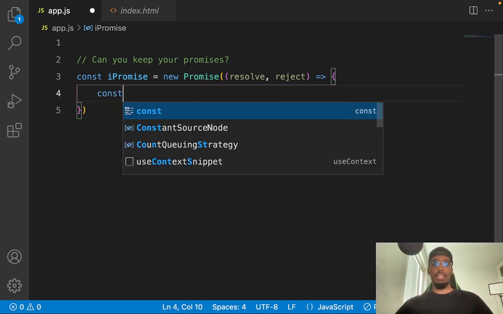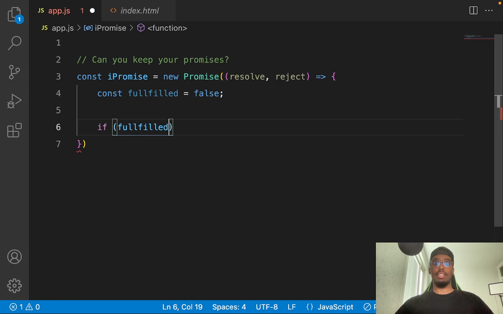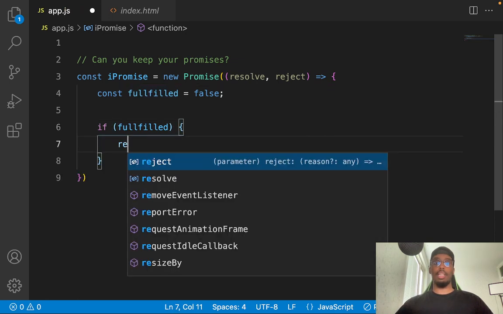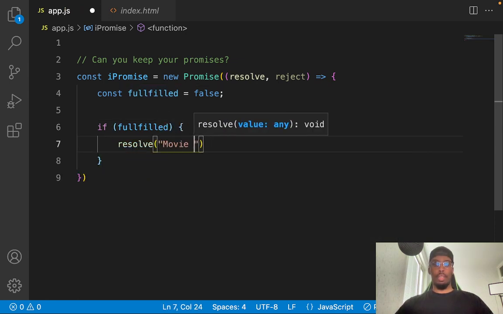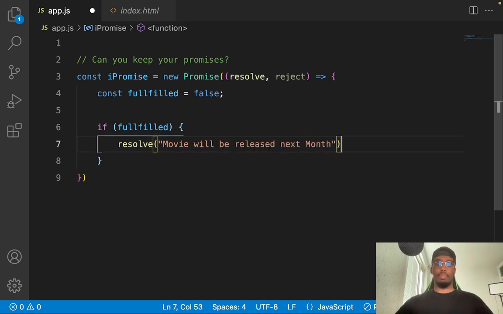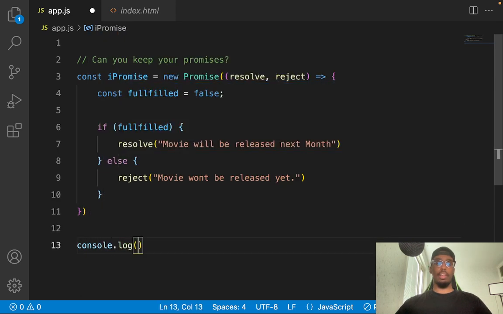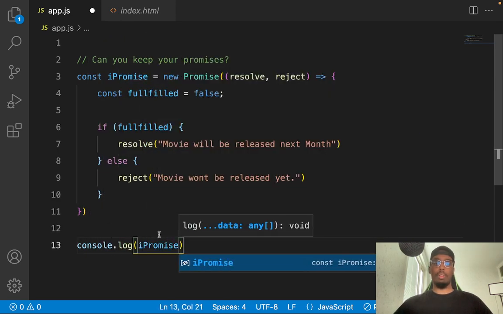Okay, so we can say const fulfilled, which is going to be a boolean, and we're going to say false to begin with. And we say if it's fulfilled, we say resolve, movie will be released next month. Else, if it's not fulfilled, we're gonna say reject, movie won't be released yet. All right, so now that we have that, we can just say console.log iPromise, the name of the promise that we created.